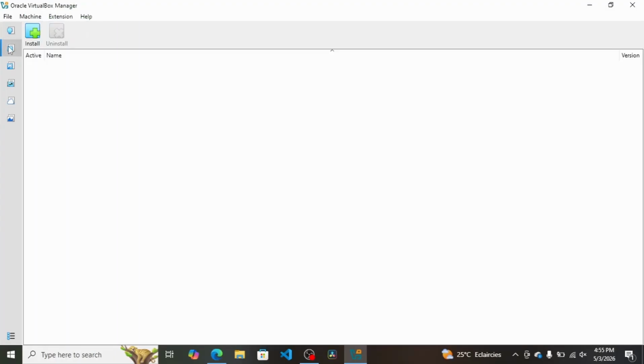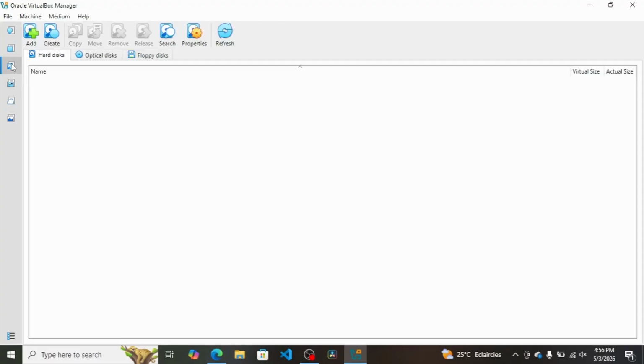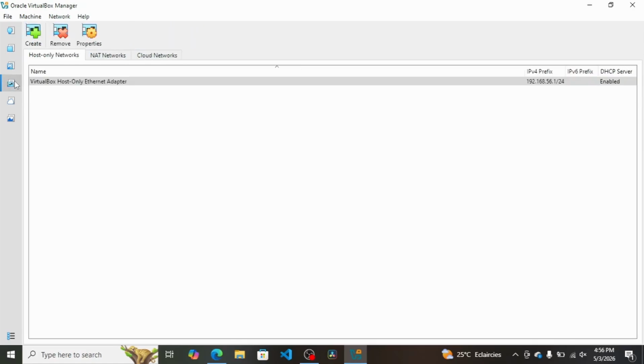With the Extension tab, you can add extensions to VirtualBox. In the Media tab, you can see the virtual hard disk of your machines. Create new ones, extend them, or delete them. In the Network tab, you can configure networking for your virtual machine and create different networks.